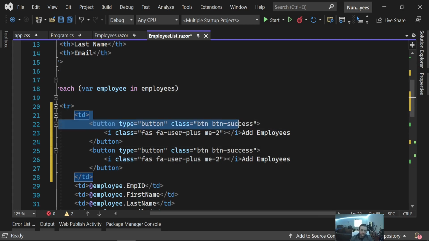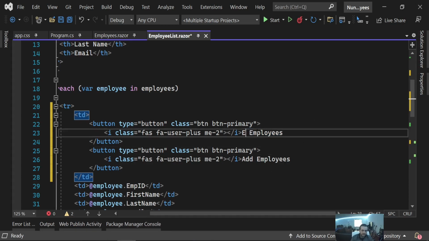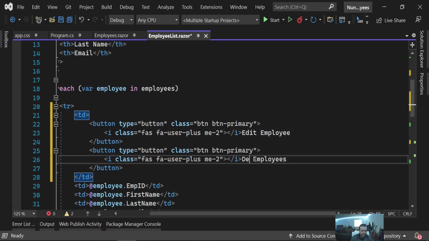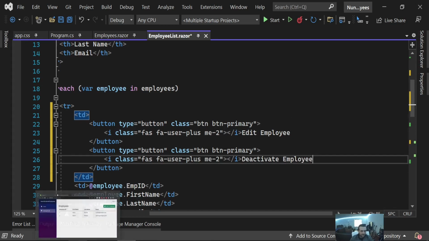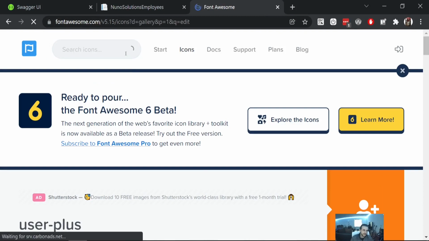Right? And then I'm going to switch these from success to primary. That changes the color of the button using Bootstrap to blue. And now we're going to go into Font Awesome. Well, first of all, let's just change this to edit. Instead of add employees, it's going to be edit employee, because this is at the employee record level, and deactivate employee, right? And now we go to Font Awesome, and we want to look for an edit icon.